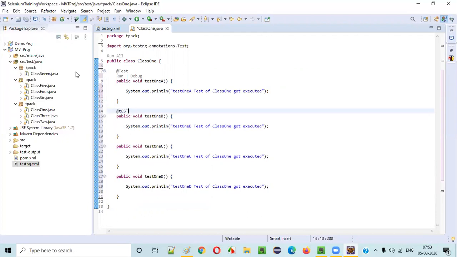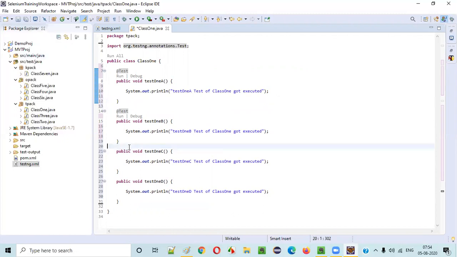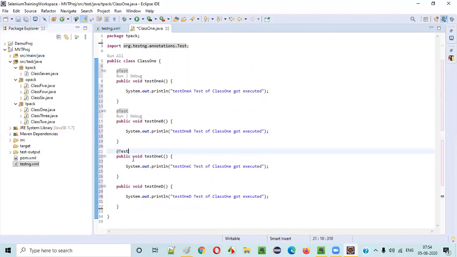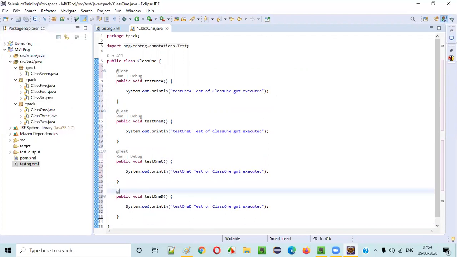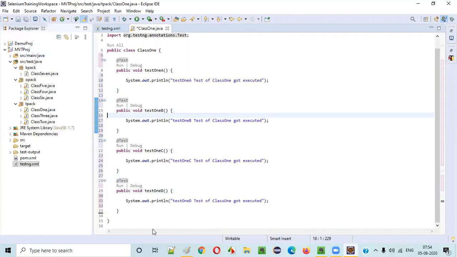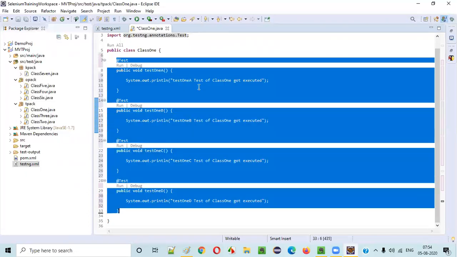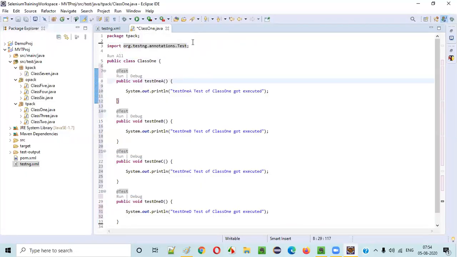So at the rate test I have to add. Here also at the rate test. Here also at the rate test I have to add. That's it. So now how many test methods are there inside this class 1? Tell me, guys, how many test methods are there? Yes, 4 test methods are there.